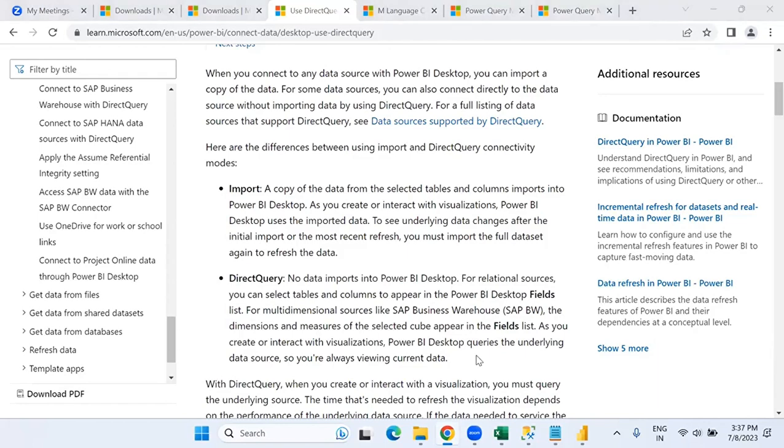So let me read your question: every time there is an additional row added. Yeah. When we say data extracted, whenever there is new data that comes into the data source, if you have selected direct query, it will bring that new data into your Power BI. That's correct.